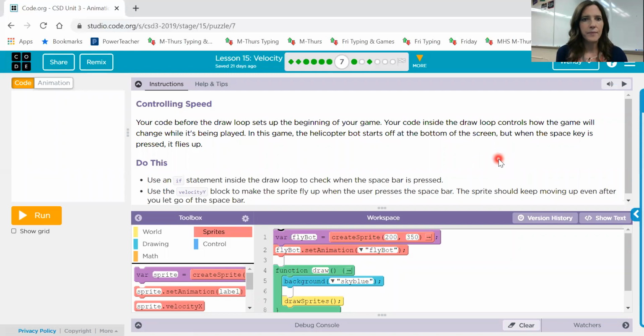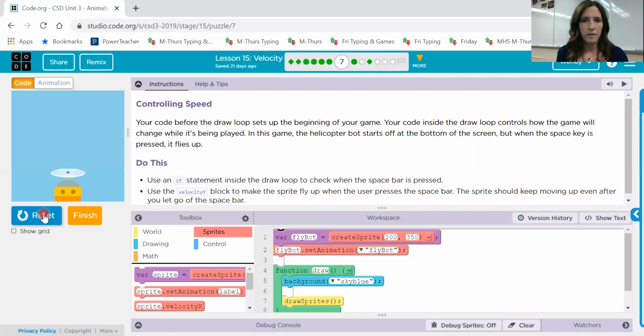Okay, number 7. Your code before the draw loop sets up the beginning of the game. So we just talked about that. Your code inside the draw loop controls how the game will change while it's being played. In this game, the helicopter bot starts off at the bottom of the screen, but when the space key is pressed, it flies up. So let's just check that to be sure. If I hit space, nothing happens yet because I haven't done it. So here's our flybot just sitting at the bottom.